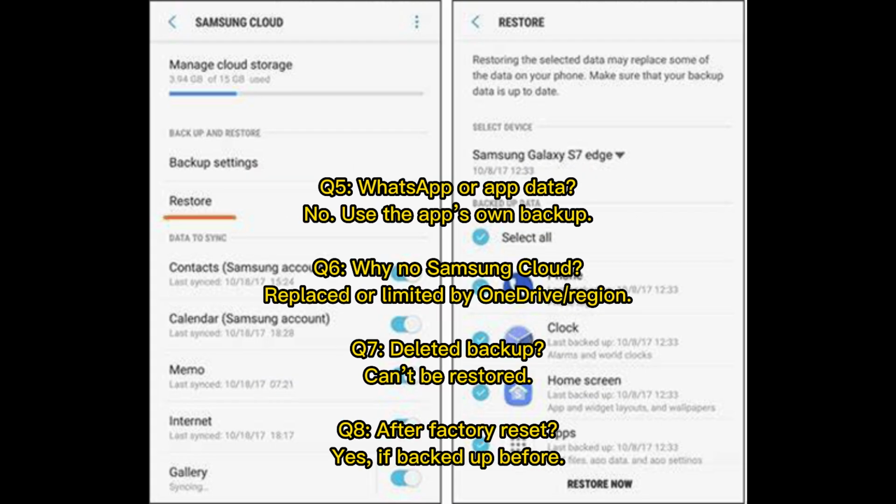Q5. WhatsApp or app data? No, use the app's own backup. Q6. Why no Samsung Cloud? Replaced or limited by OneDrive region. Q7. Deleted backup? Can't be restored. Q8. After factory reset? Yes, if backed up before.